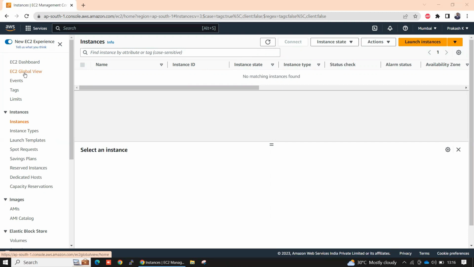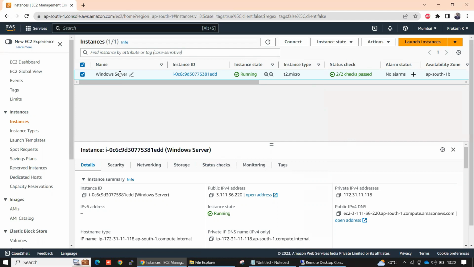If you want to learn how to create a Windows server, please see the description. I have provided the link on how to create a Windows EC2 server. Let me pause my video until I create the EC2 instance. I have created the Windows server and now I have collected all the information.